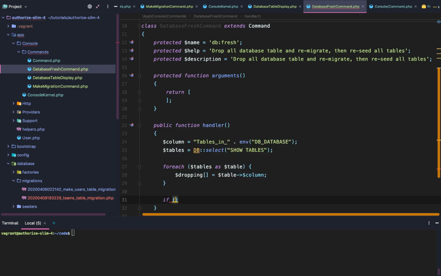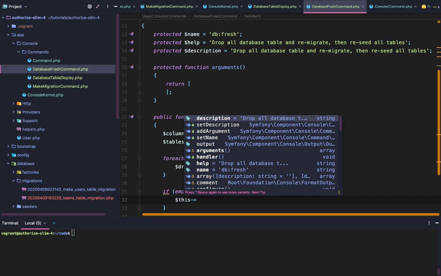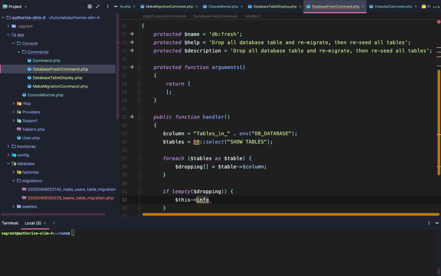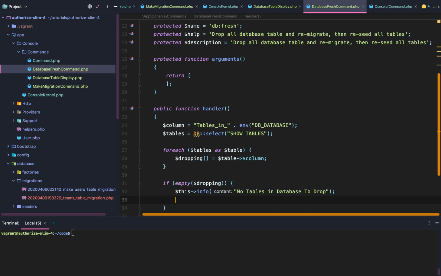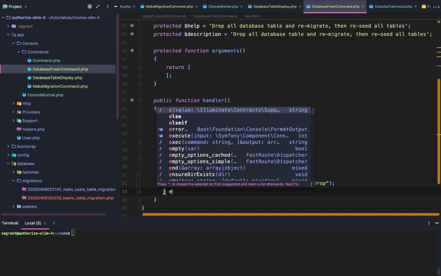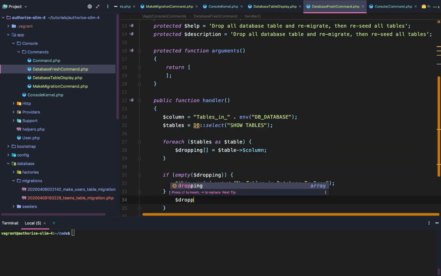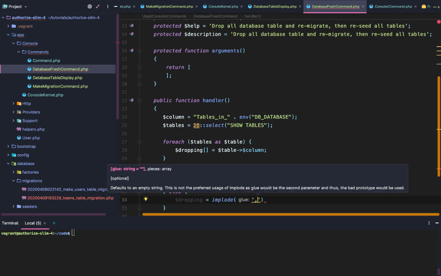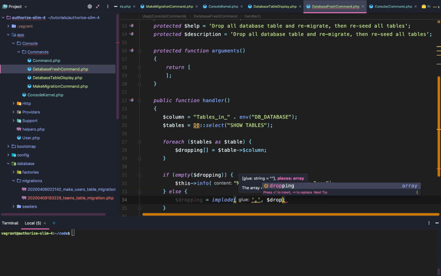Then we're going to do if empty dropping, we'll do this info, no tables in database to drop. All right. Else, we're going to do dropping equals implode. So we're going to implode our dropping list and make it a string.